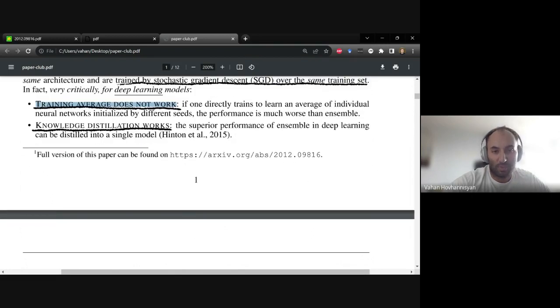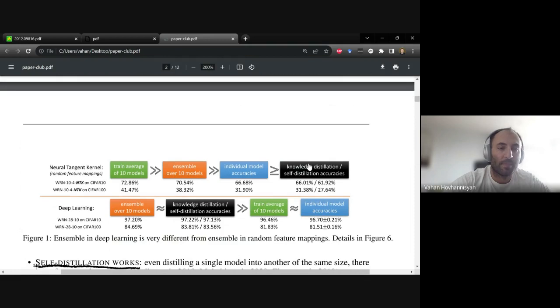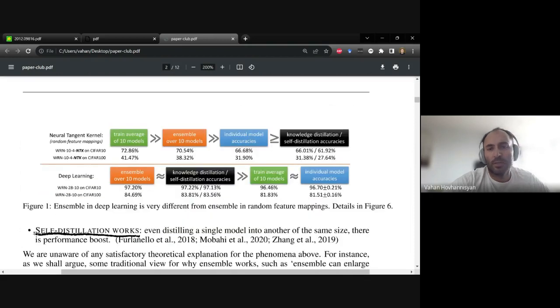Second, knowledge distillation works. As I mentioned, after having an ensemble, you can train a new distilled model, which basically distills knowledge into a single model from the ensemble. And this works. This doesn't lose performance, generally speaking, compared to ensembles. Okay? So there's this nice diagram here.